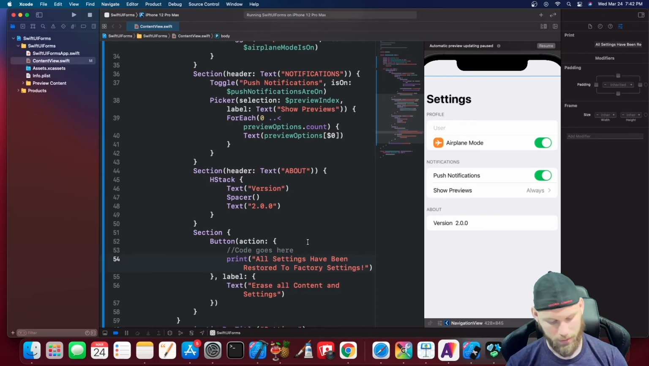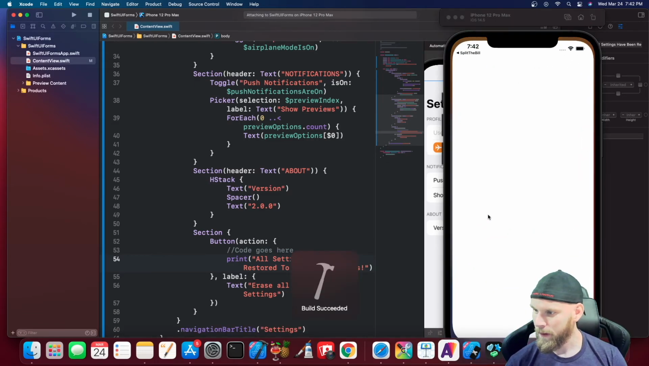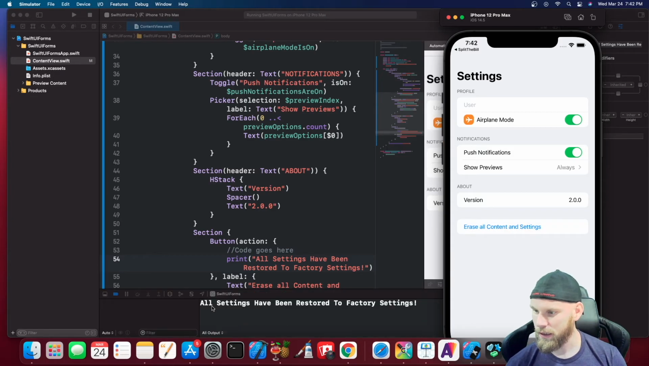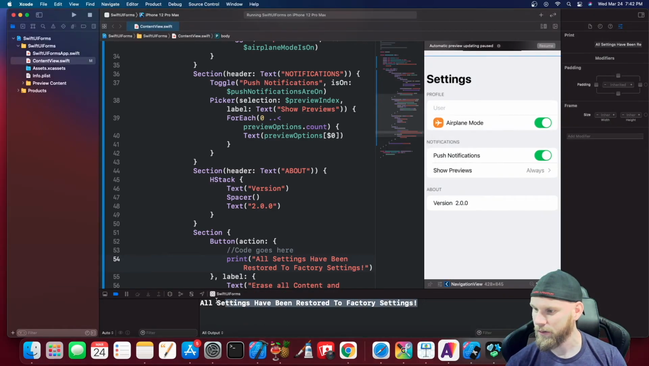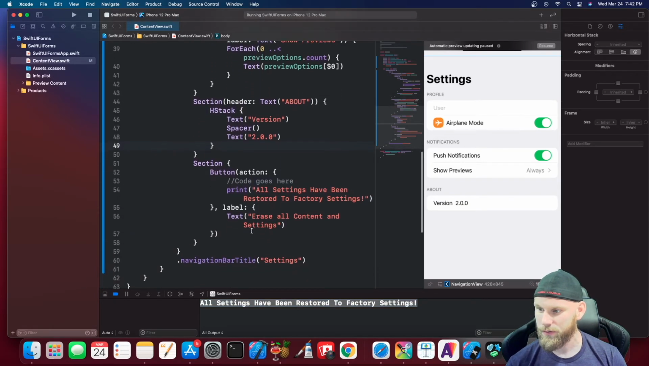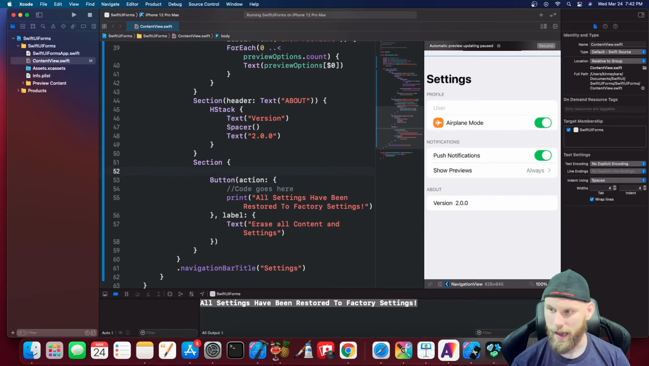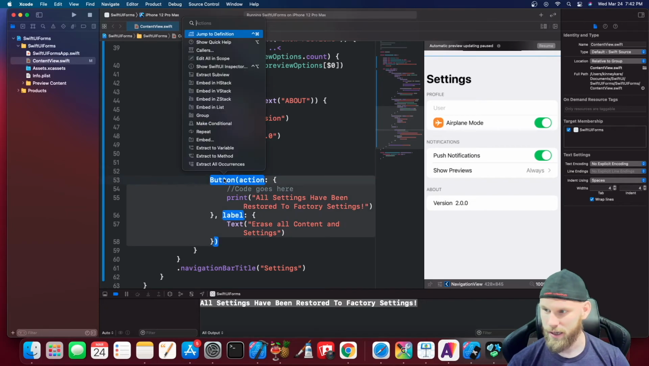It's not real. I'll run this one last time to test that part. If you hit this, then you'll see it prints out in our console here. All settings have been restored. Great, so that is working. Let's do this final part here, and that's what we're going to add. So we're going to need to add a HStack. So let's embed in this button an HStack.